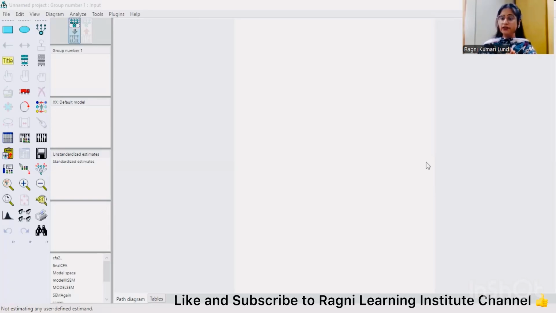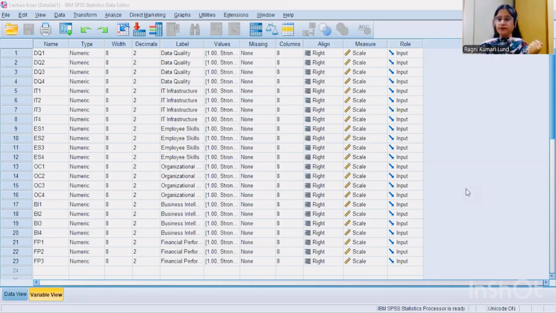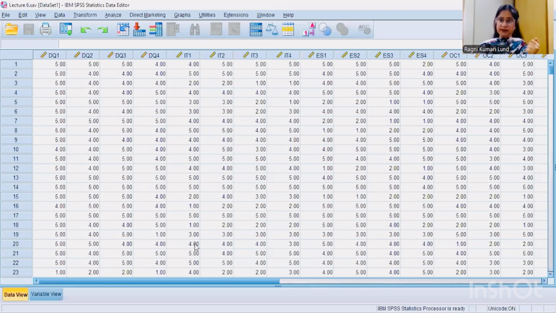Today we will learn how to draw a model in AMOS, but before that you must make sure your data is in an SPSS file, because AMOS only reads SPSS files, not Excel. So this is a very important step if you are dealing with surveys or a primary data set. Before drawing a model in AMOS, let's have a quick look at the SPSS file. We have 6 variables and the surveys are filled from Excel to SPSS correctly. So now our data is ready to go for further analysis.